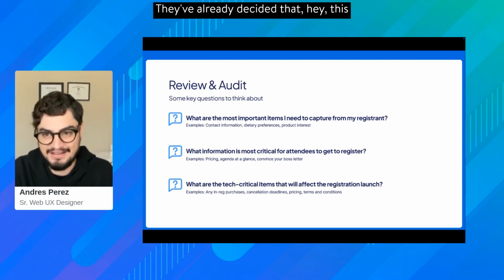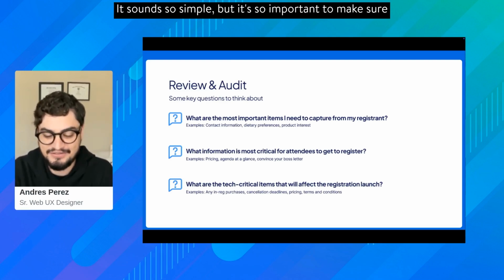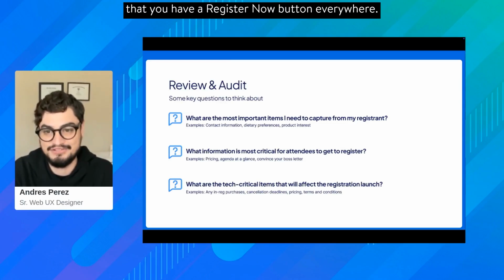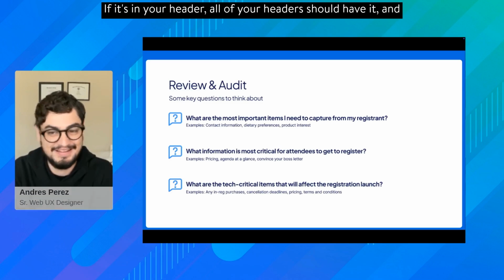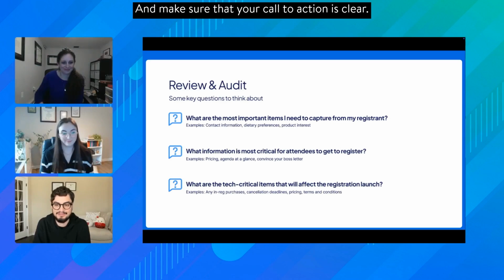And then your last one is going to be your how. They've already decided that, hey, this is a great event that I want to go to. I want to register for this. How do I register for this? It sounds so simple, but it's so important to make sure that you have a register now button everywhere. If it's in your header, all of your headers should have it. And then also in your footer, all of your footers should have it. And make sure that your call to action is clear.